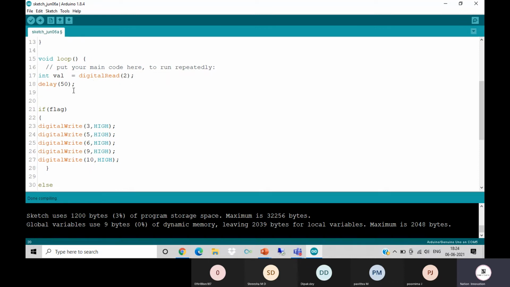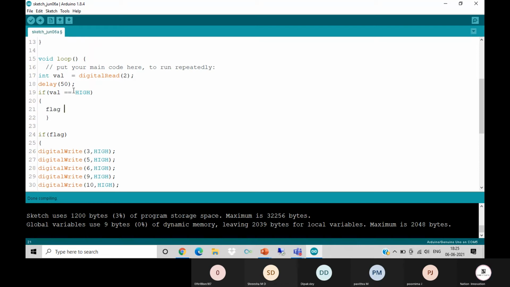int val equals digitalRead pin number 2, and we are going to put another if statement: if val is equal to HIGH, then do one thing, take the flag value and put the flag value NOT of it. What this means is, if the flag is true, put a value of false into it. Replace the previous value with the true or the false value. If previously it was false, it will be changed to true, and if previously it was true, it is going to be changed to false. And with this, with a single button, we are able to control the status of the LEDs, or to turn on or turn off different LEDs with a simple single button.